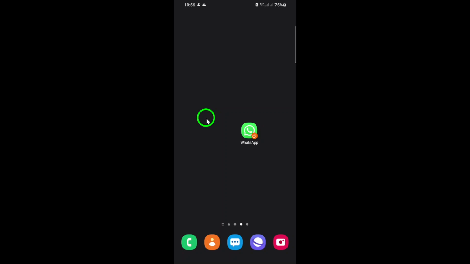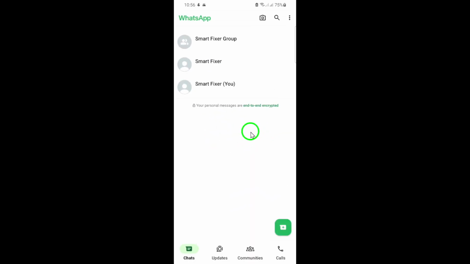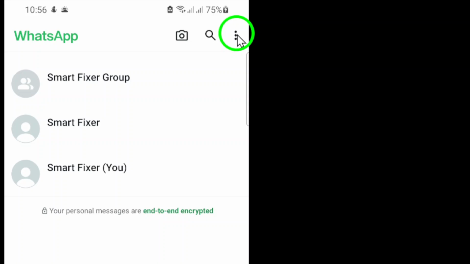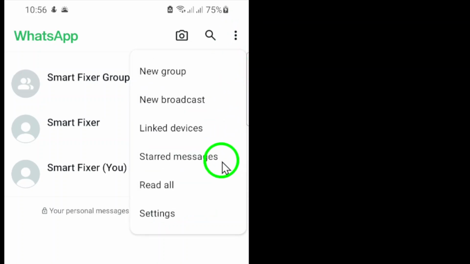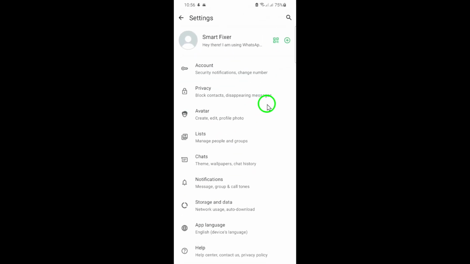Let's get started. First, open the WhatsApp app on your phone. This is where all the magic begins. Next, look for the three dots in the top right corner of your screen. Tap those dots and a menu will appear. From the menu options, select Settings. This will take you to the main settings area of WhatsApp.